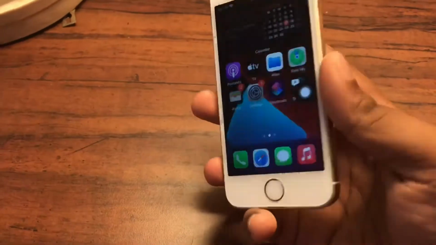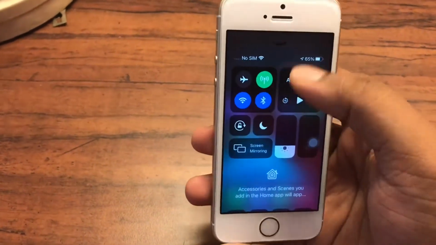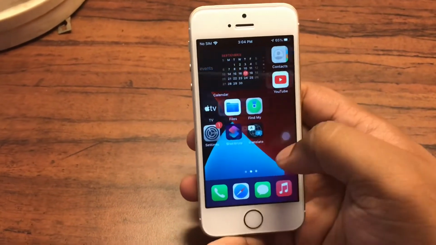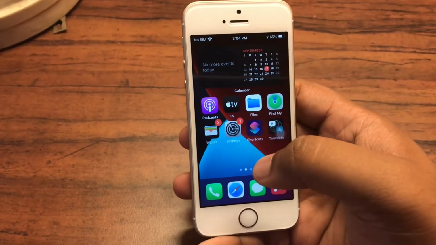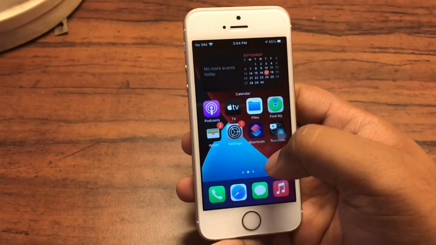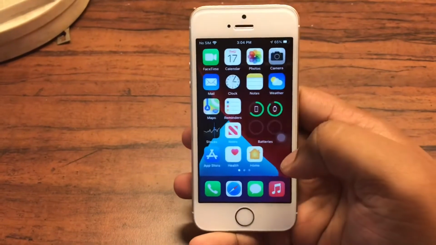But overall, I have to say that iOS 14 first impressions is looking pretty solid, and I really do hope that iOS 14 this year is an overall smoother and offers a much less buggy experience than iOS 13 was last year. So this was a look at iOS 14.